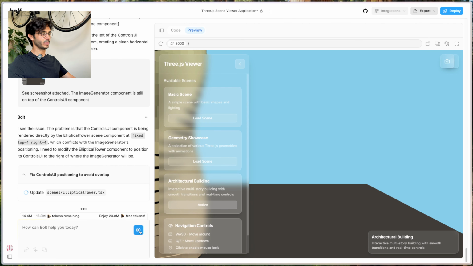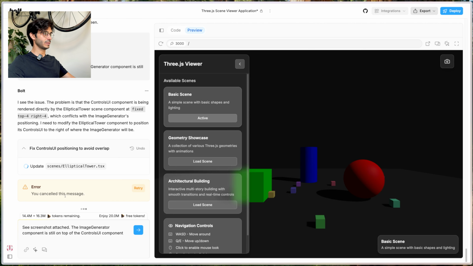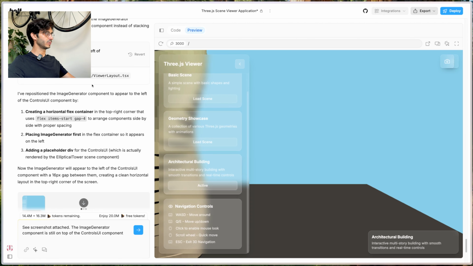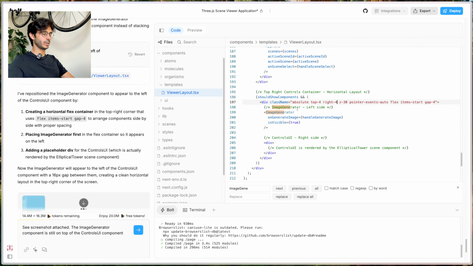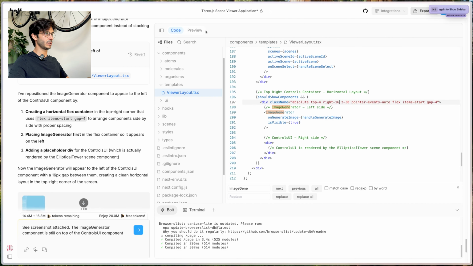I am going to stop this one because it's trying to edit the elliptical tower.tsx, which seems to be the one displaying the controls UI component, and I do not want it to edit that. So I am going to stop it. It says you've cancelled this message, and I am going to go manually into the viewer layout.tsx, find the image generator. I did that by pressing Command F or Control F, change this number myself, press save, that works.